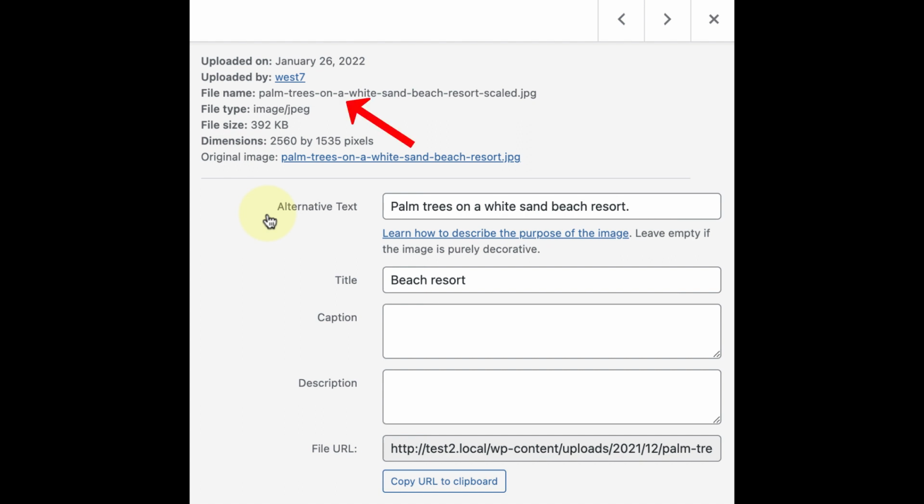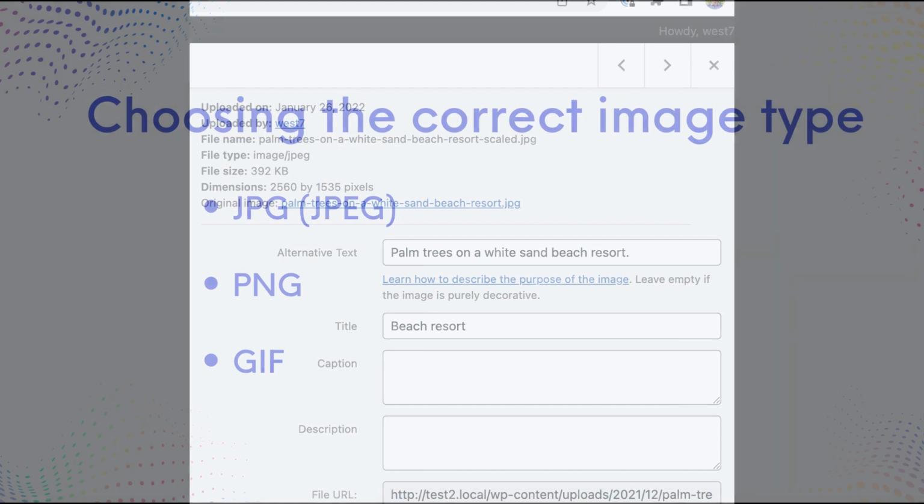It is also important to note, image SEO starts with the file name. You want a search engine to know what the image is without even looking at it. So use a focused key phrase.